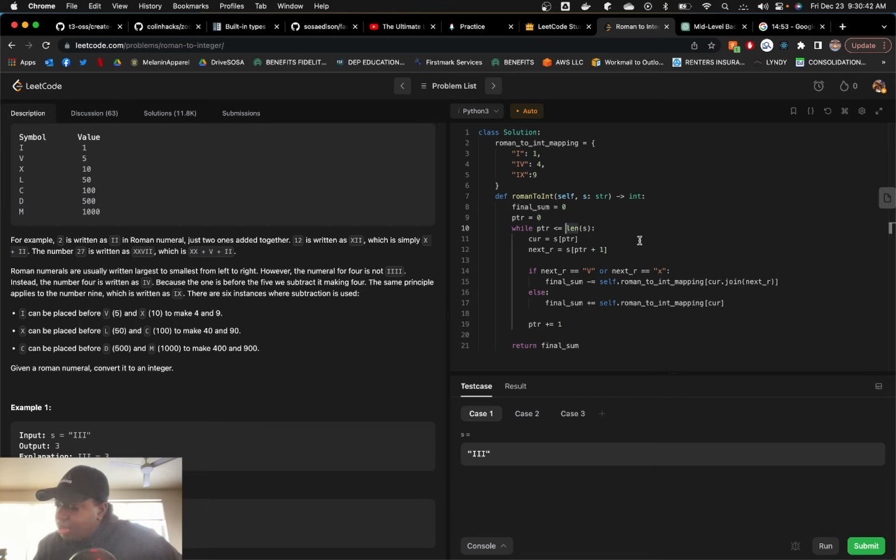So if I look at cur, which is I, next is I, and pointer is now at 1, and final sum is at 1. PTR got incremented to 1 now. So now cur is looking at this, it's still I, we get 2. Pointer gets incremented to 2, which is still less than the length.